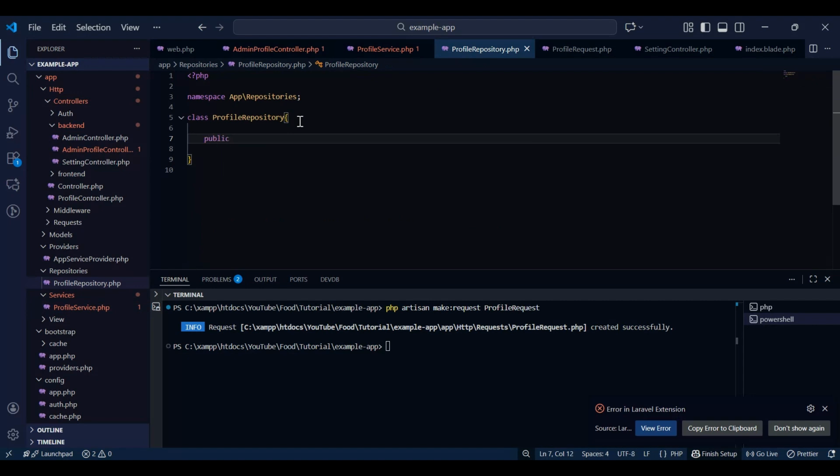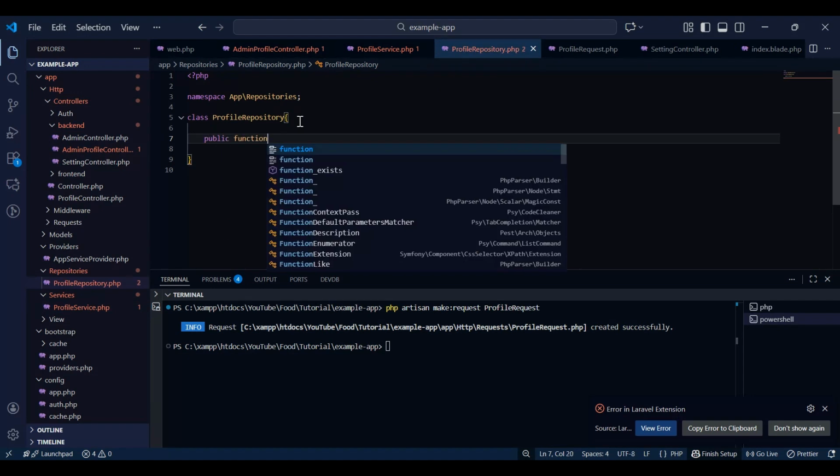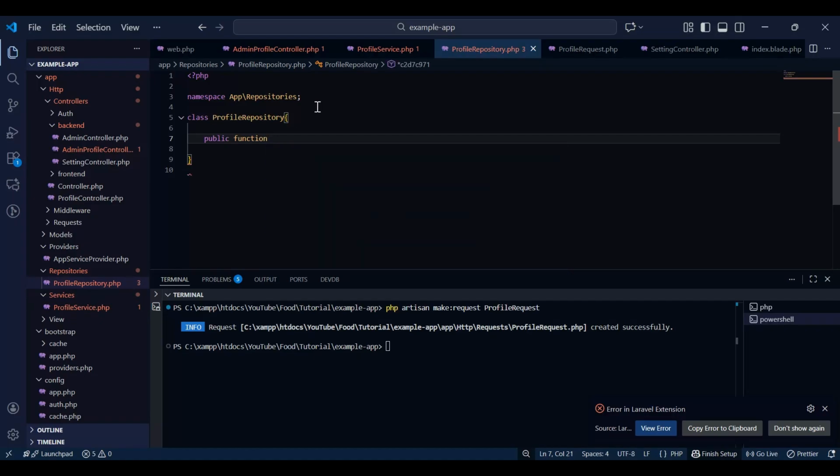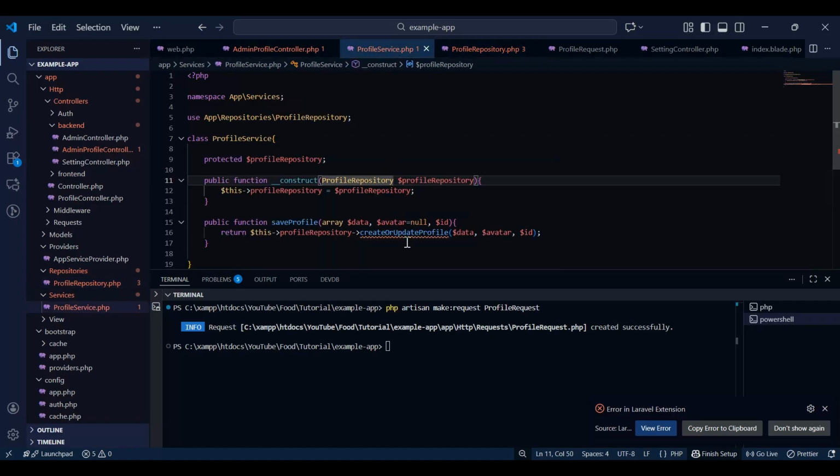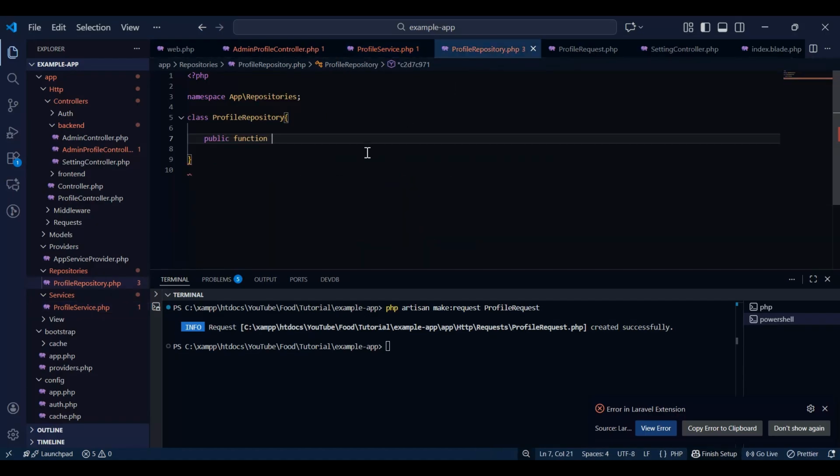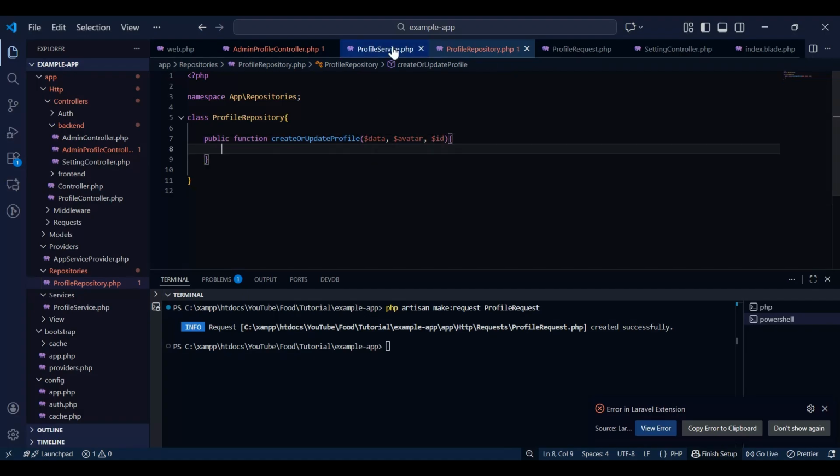So this is a public function, and here is this function. Okay, there is the data, just the avatar, and there is the id. Okay, all of the data, and this automatically error is gone.